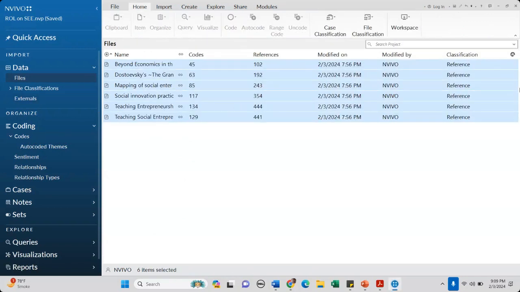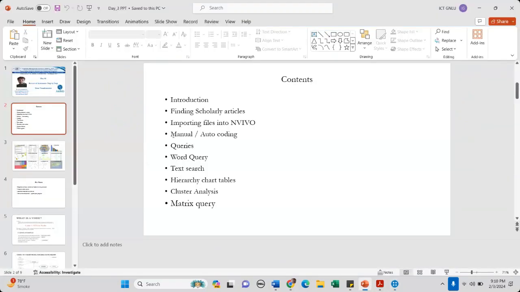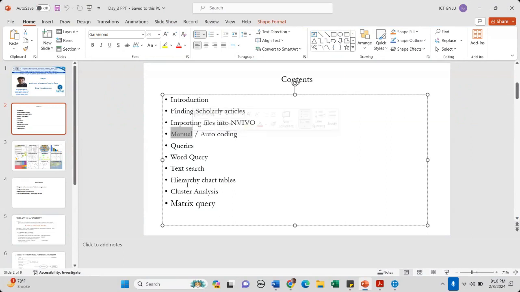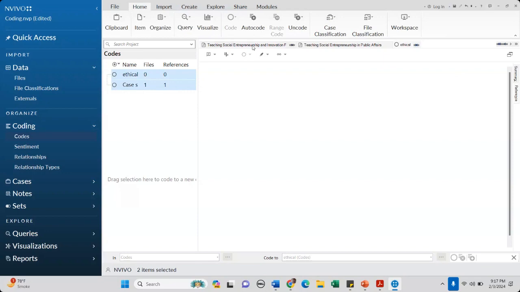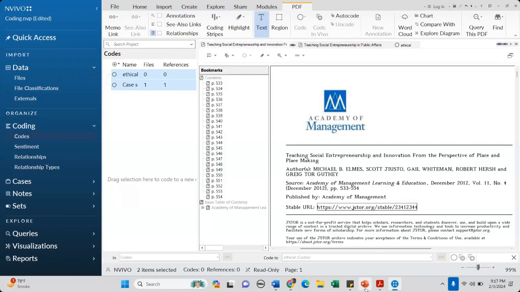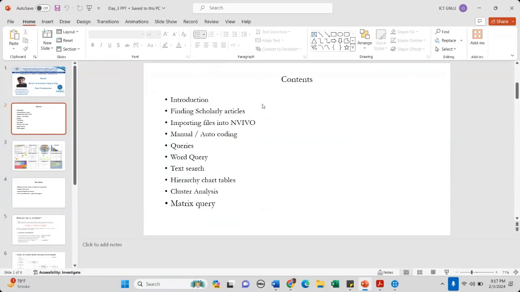That covers the auto coding part. Manual coding is there, and queries we have done: hierarchy charts, cluster analysis, matrix. These are some of the things we have discussed today as a part of the session. How to import the files manually, and also with the help of reference managers like Mendeley. I have used only Mendeley. Some of you who are using Zotero or any other software might have done it. Otherwise, please try. After importing the files, we have done auto coding.